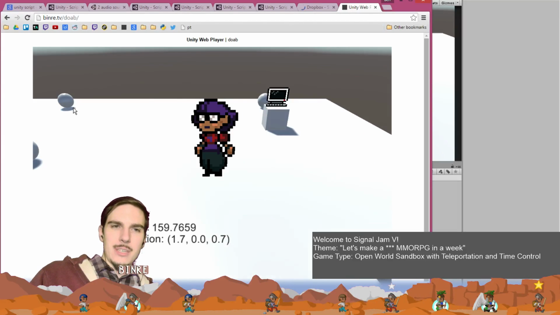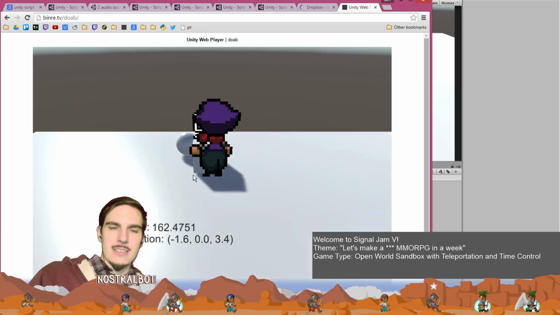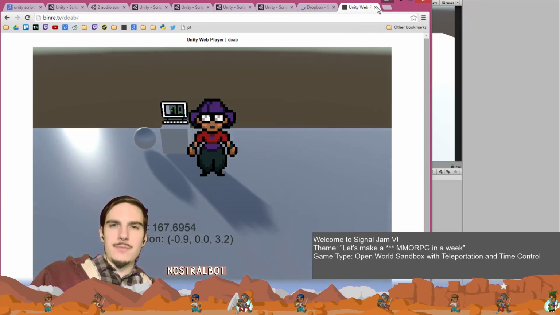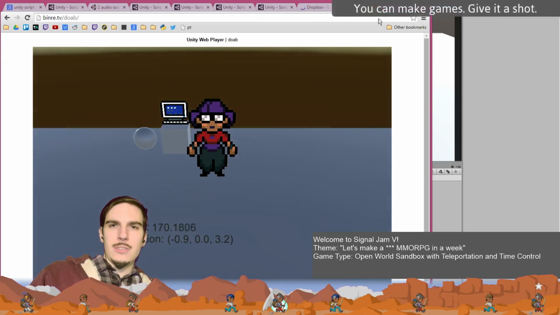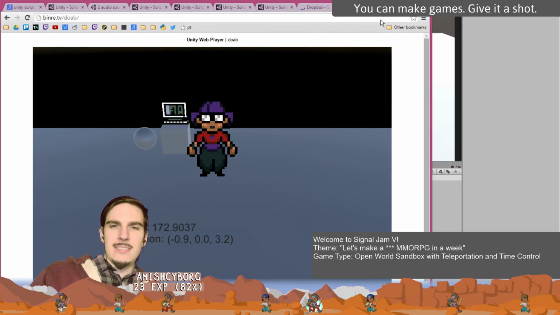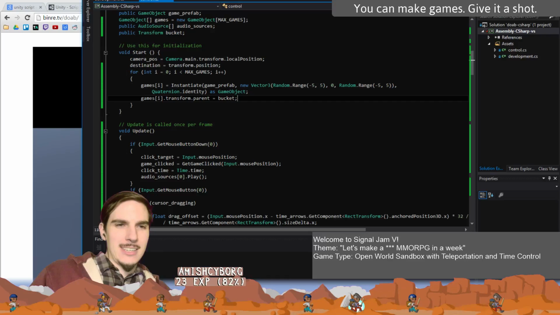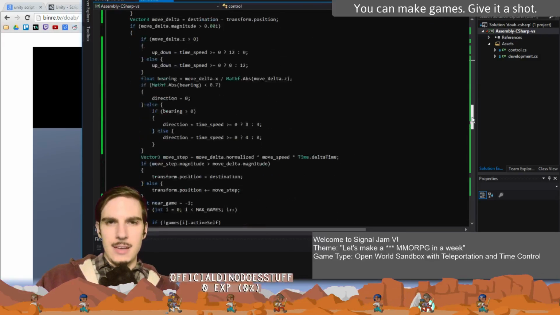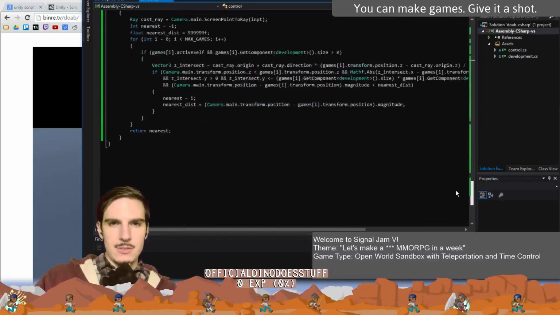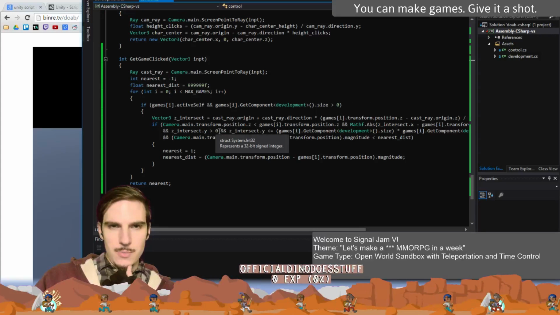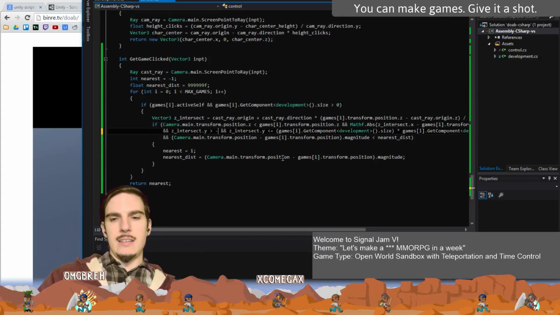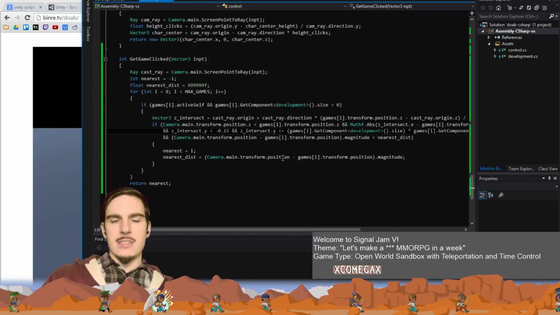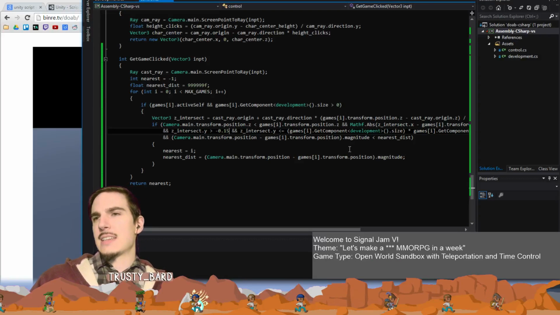Oh wait, I just realized something. If I click on the lower edge of something, I think it doesn't work. So I should probably just add a slight buffer, like a slight negative buffer. I don't know why this window won't close, but whatever. So right now we're looking for a minimum range of 0, but let's say negative 0.1 maybe, just to give it a slight buffer, so we don't have to click exactly on it.